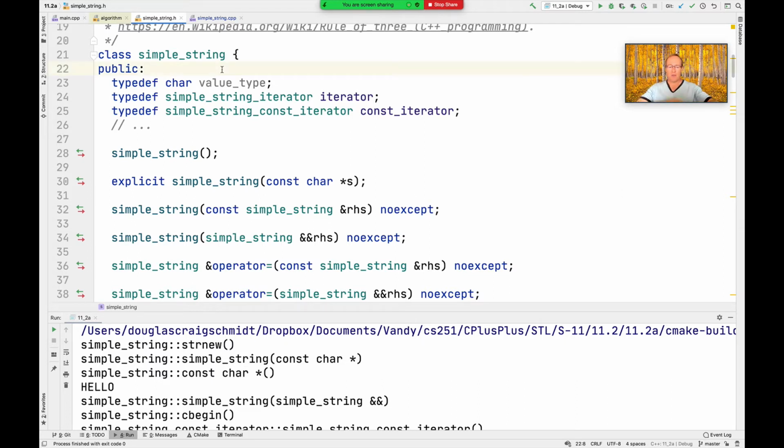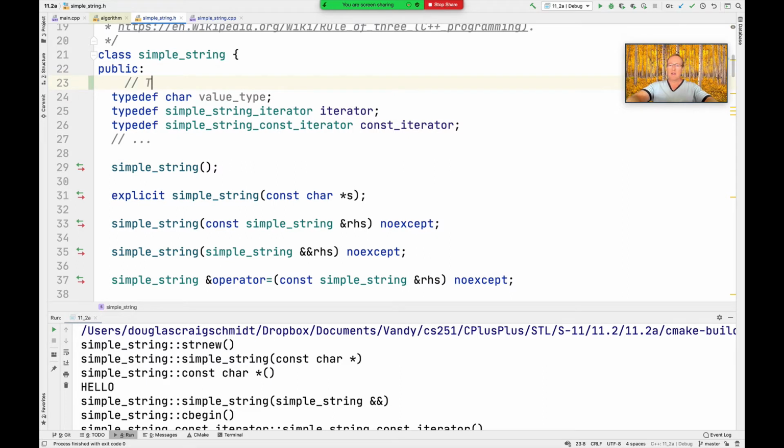So these are all essentially traits defined to mimic the STL container model. So even though simple string is not an STL container, we're going to mimic the STL container model a little bit by defining these typedefs so that simple string will have traits like value type, iterator, and const iterator. And we could use that in generic programs if we needed to. We don't actually use that here, but it's just a common thing to do.